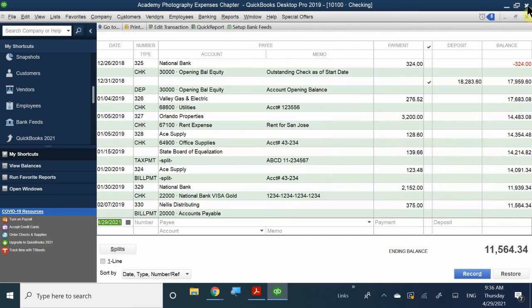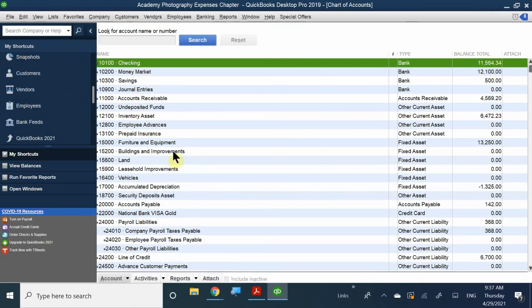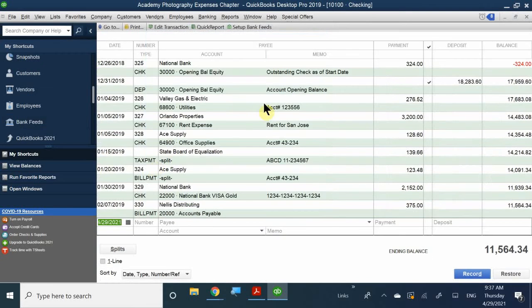And notice, if you want a quick overview in your chart of accounts, you can see that your checking account right now has $11,564 in it. So again, I'm going to double click on it, and there it is, my checking account. Now we're going to explore how we actually enter in a transaction.